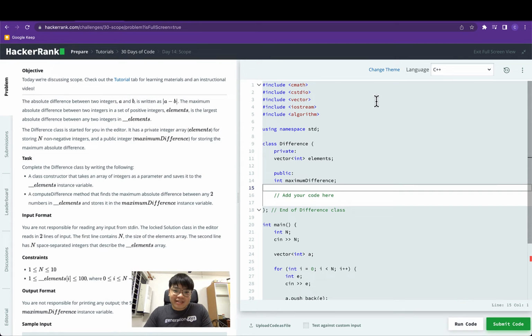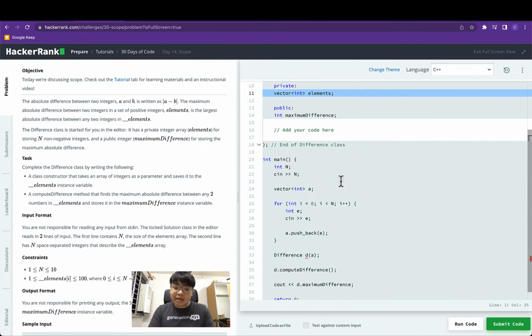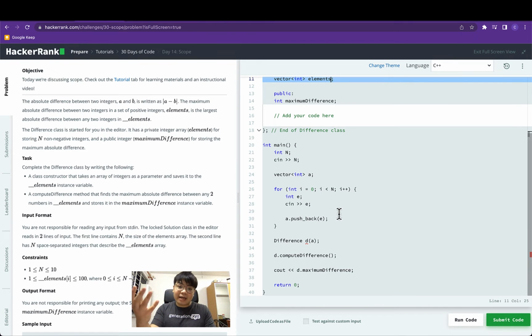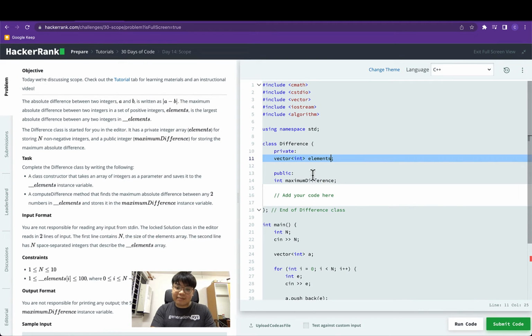The objective of this challenge is to explore how we can scope variables to be specific instance attributes in classes, together with methods inside the class, and specify the scope of where it should exist. So for example, in this case on line 11, we put this element's vector of integers, this instance variable over here, to be private to within this class. And what this means is that this element's attribute can only be accessed inside this class. If you try to instantiate an instance of this object over here, then you can't access this element's property.